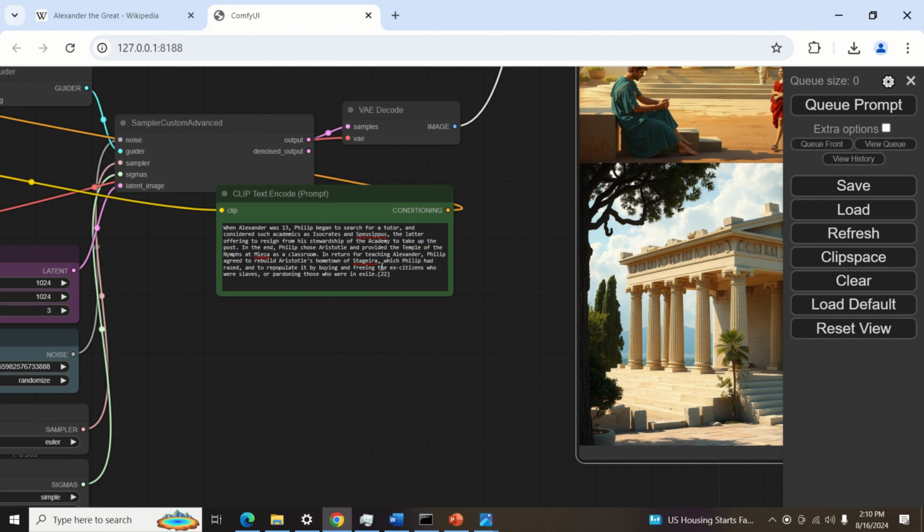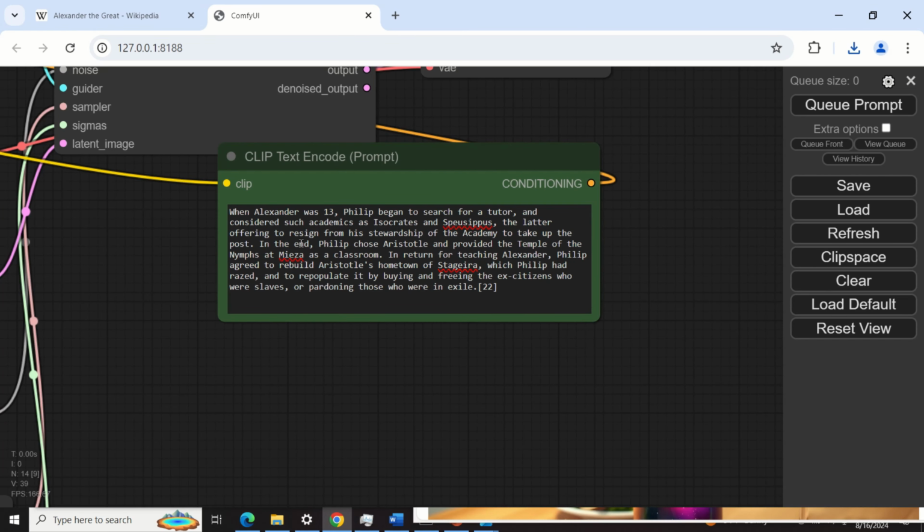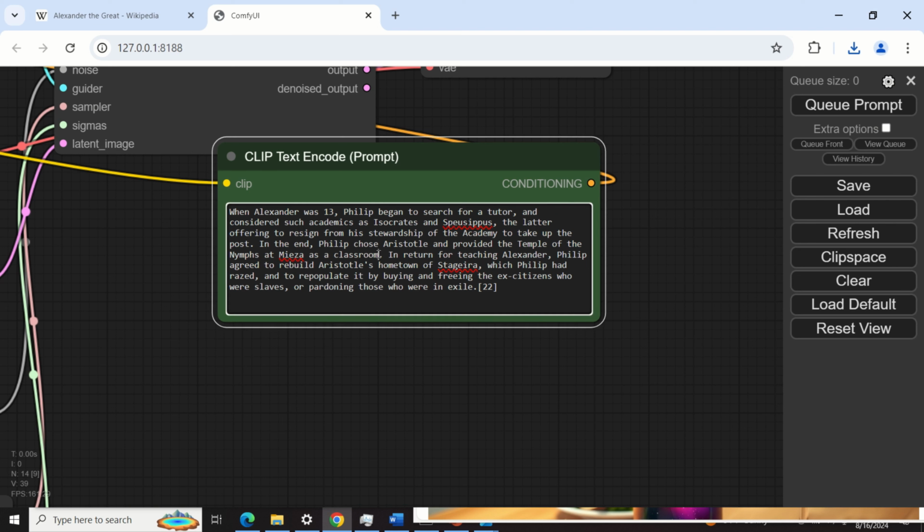Let's go back to the text, and let's try to refine this text such that we get even better and more accurate images. Okay, so let's read this text and let's extract the main information from it. Here it's actually written that Philip chose Aristotle and provided a temple of nymphs at Mieza as a classroom. Okay, this is very important. I'm going to erase the other part since we want to focus on this. And let's now erase this. This is not informative. Okay, so let's do this.